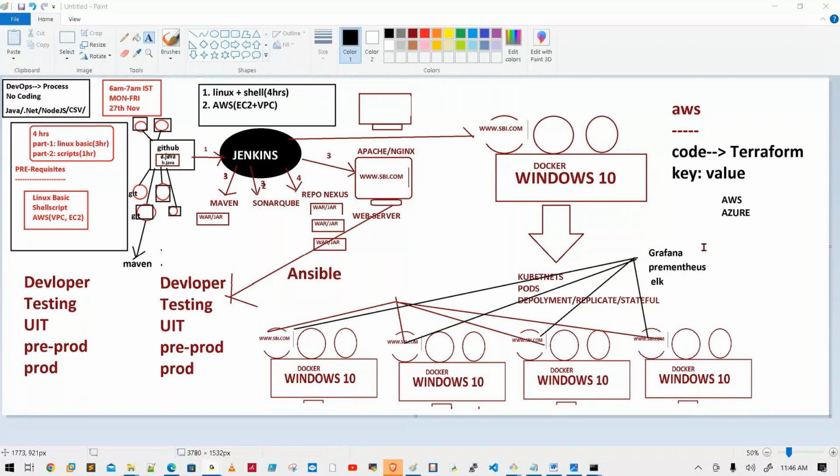So repository-wise, SVN is outdated. We are using GitHub. That is a free one, and there is also a commercial version.